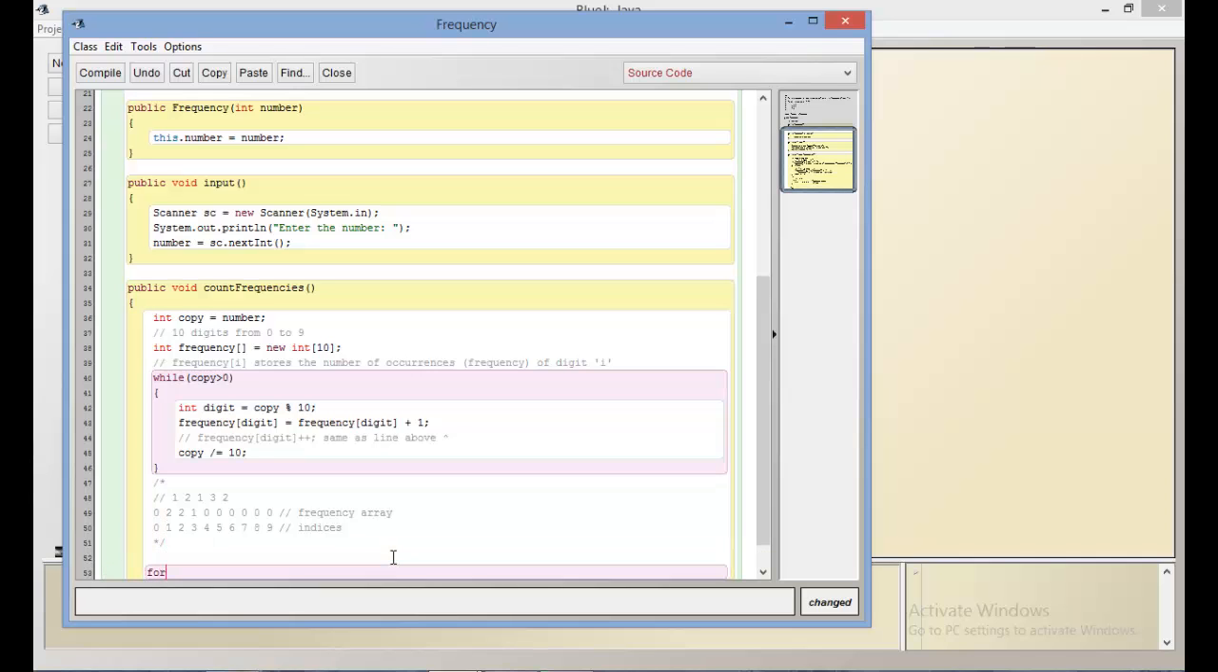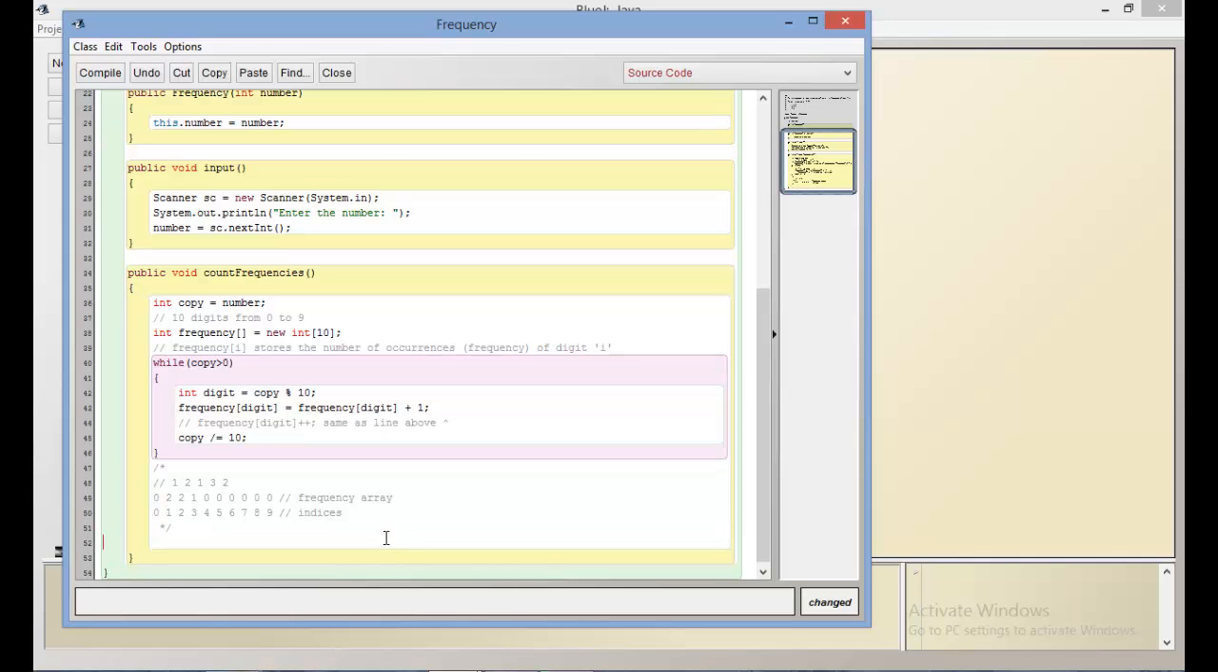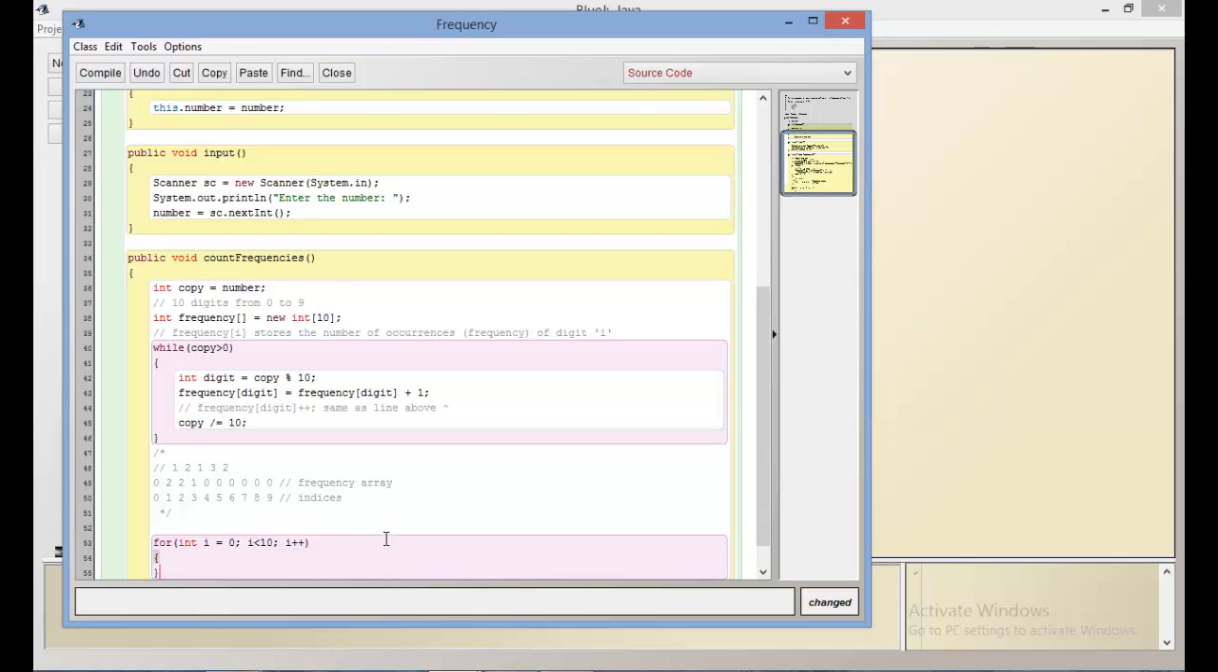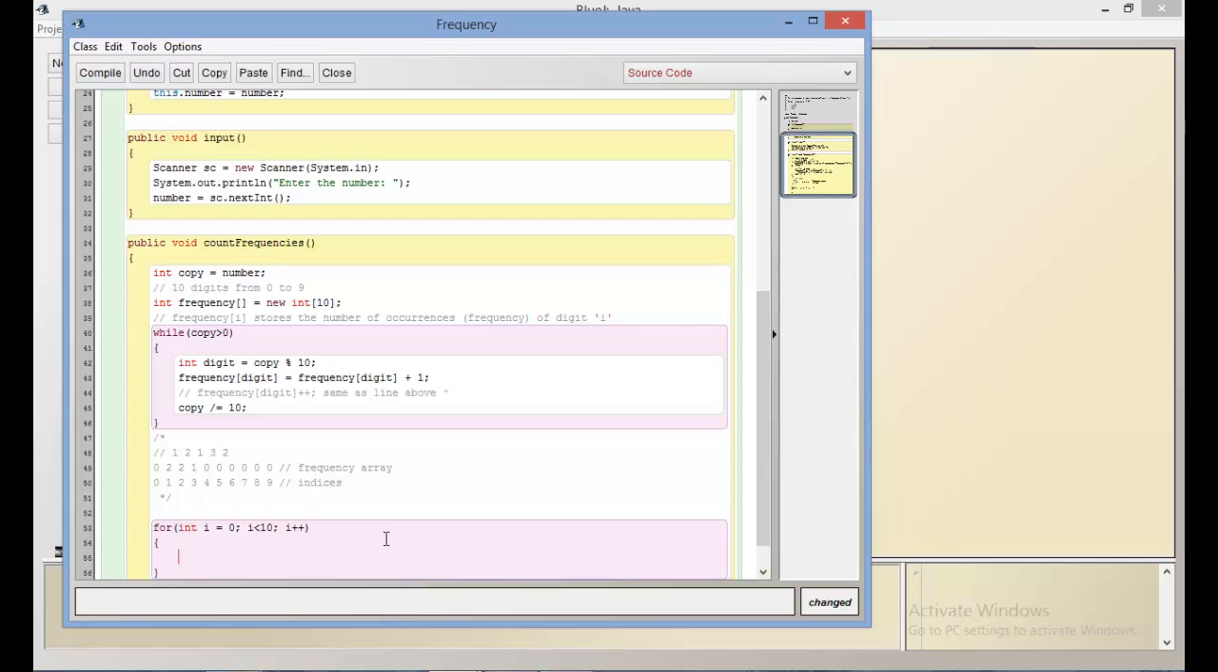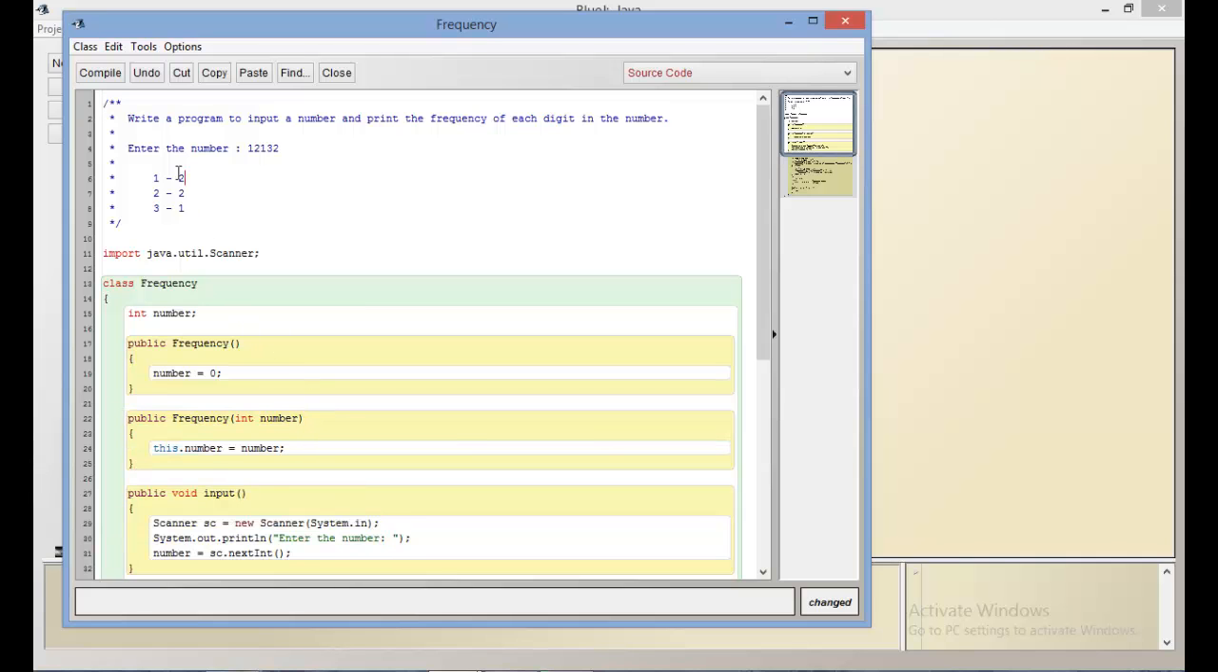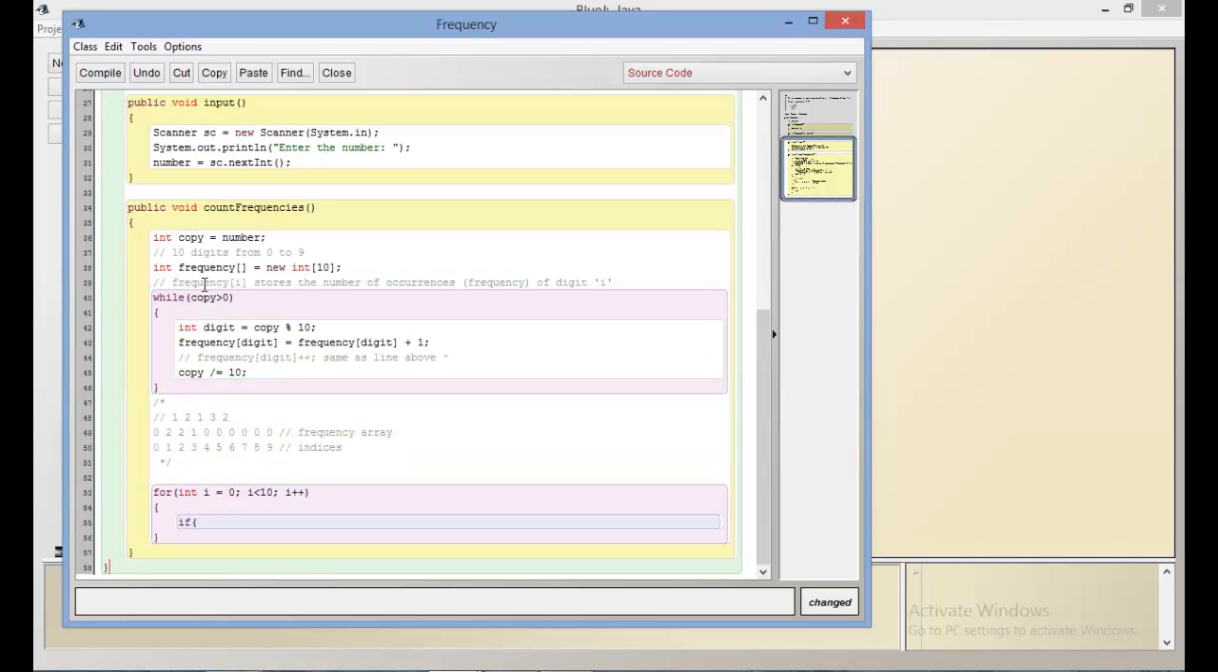So now how do we print this? What we do is we iterate over the entire array, for int i equal to 0, i less than 10. Why less than 10? Because 10 is the last position in the array, and 10 is obviously not included, so 9 is the last position since there are 9 digits. Now look at the output carefully, we don't want to print the digits that aren't there. So we check if frequency of i is greater than 0.